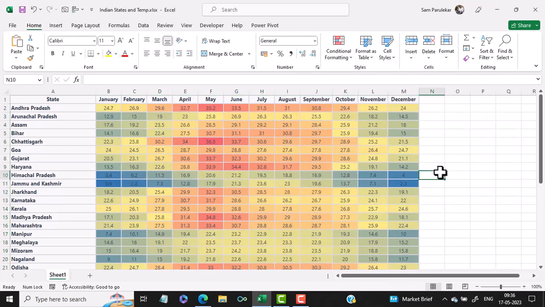So wherever there is cool temperature, it will show me in blue color, and wherever it is high temperature, it will show me in red color. So this is how you create a heat map in Microsoft Excel.